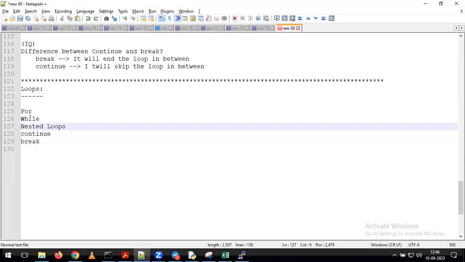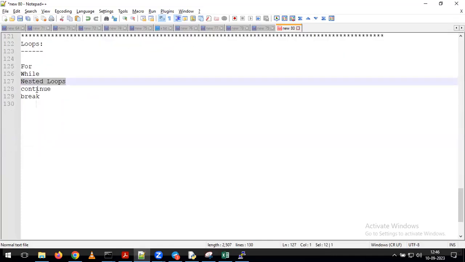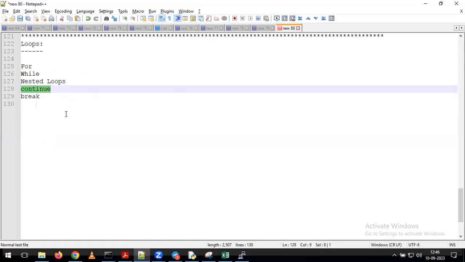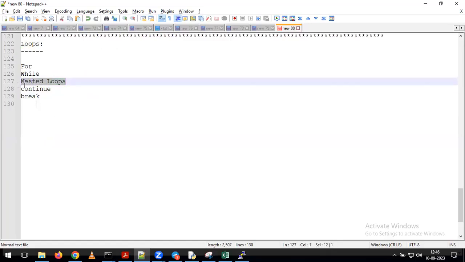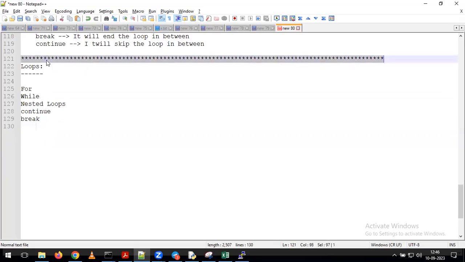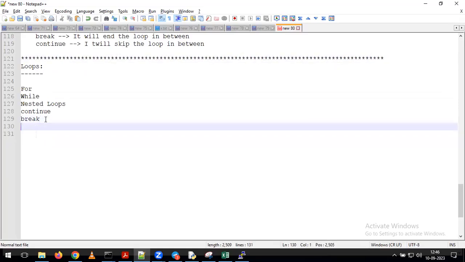So we discussed for loop, while loop, nested loop, and continue and break: break for ending the loop, continue for skipping in the loop. Nested is nothing but applying one more loop within a loop, which we call a nested loop. For loop and while loop we use for iterating the elements of your data. This is the way we can understand the purpose of loops in Python.